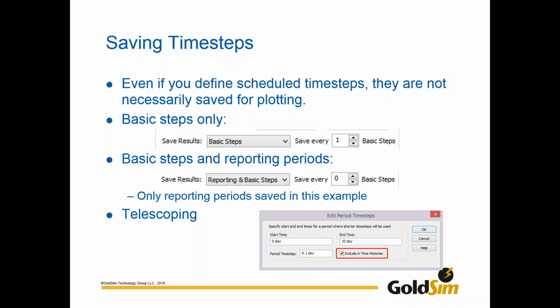When you have the telescoping time steps that I showed you before, it's optional whether or not you save them. So when you set up a telescoping time step, so I want to have a 0.1 day time step between 0 and 10 days, I have to tell GoldSim whether or not to include it. I may want to have a small time step, but I really don't need to plot all those values. In that case, I just don't click the box.